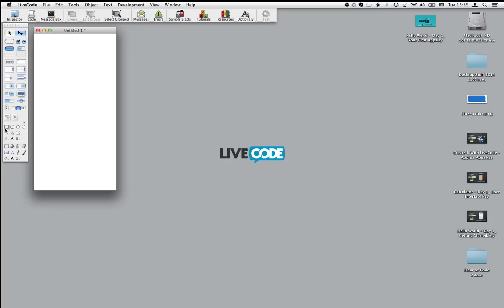Now, if you can't see the rectangle tool on your version of LiveCode, just make sure that your tools palette is unfolded. I'm going to take that rectangle tool, and this process will be very familiar to you if you've used Illustrator or Photoshop. I'm just going to drag out the rectangle that's going to be at the top. Next, I'm going to take the Edit tool, which is this one here, at the top right of the tools palette, and I'm going to use that to very carefully resize my header bar.